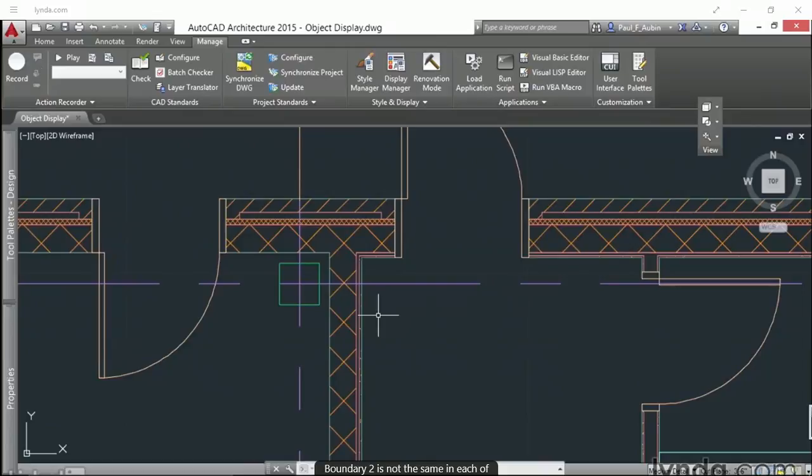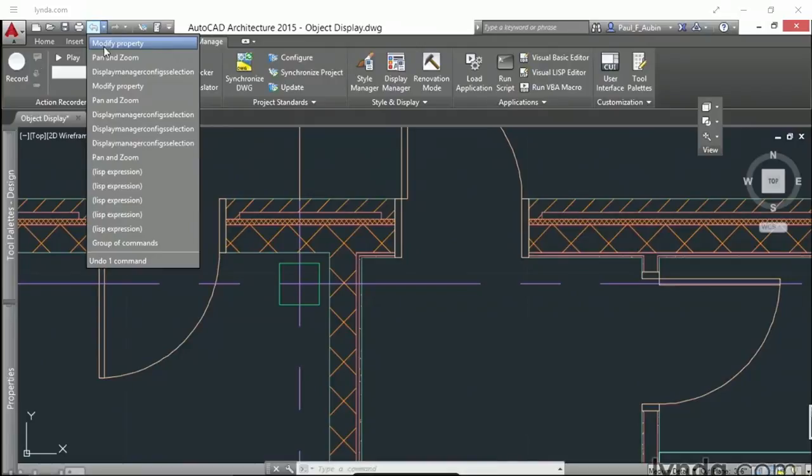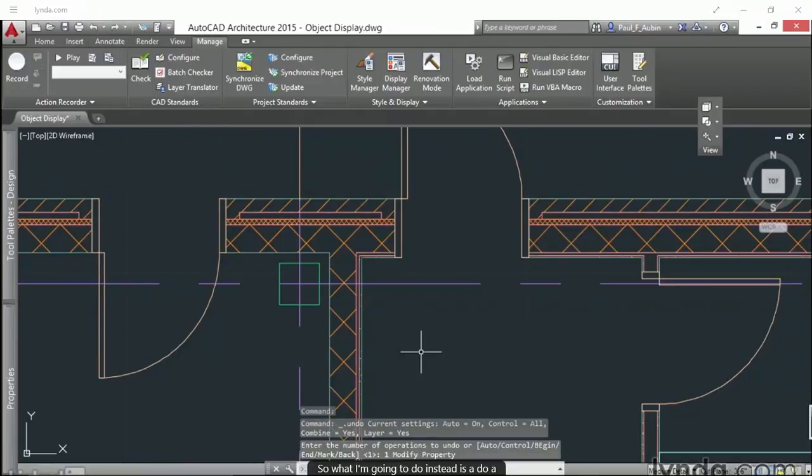Boundary 2 is not the same in each of these styles. So it's really not going to work. You might get it right on one, but it won't work for the others. So let me undo that. So what I'm going to do instead is do a style level modification.